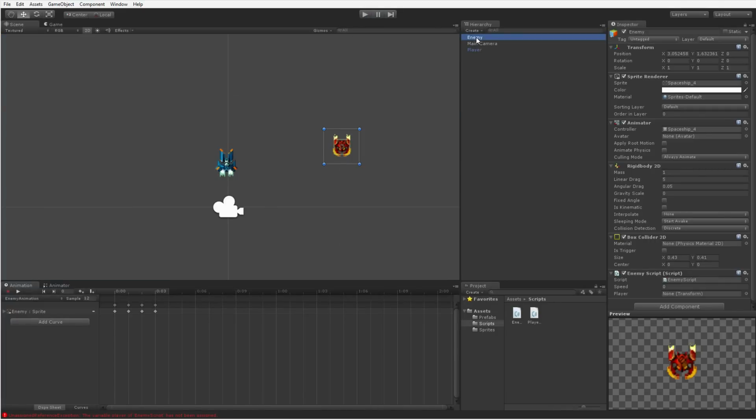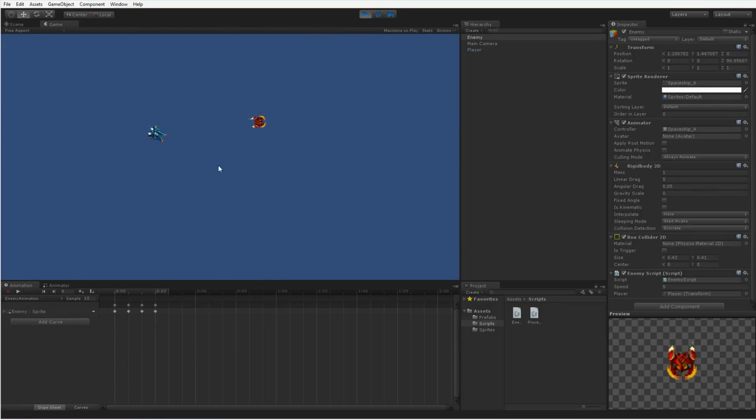I hit play, but I forgot. Under the enemy, I need to specify the player. So we'll just drop the player in there. And I need to give it a speed. I'm going to give it a speed of, say, 5. And I'll hit play. And so you can see this isn't quite what I want, is it? It's following me backwards.